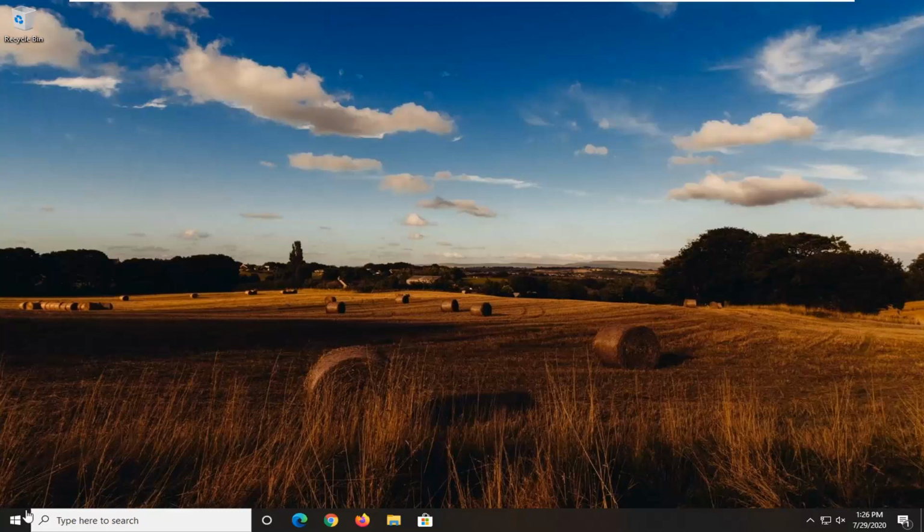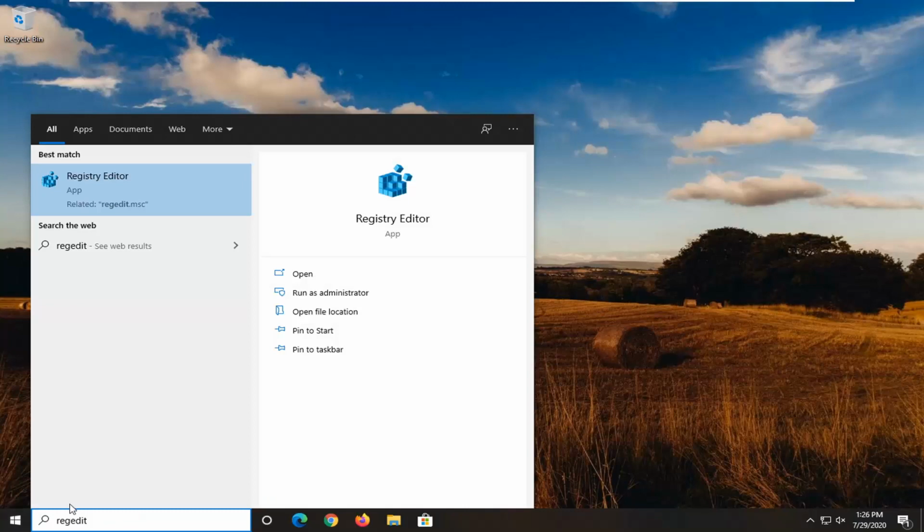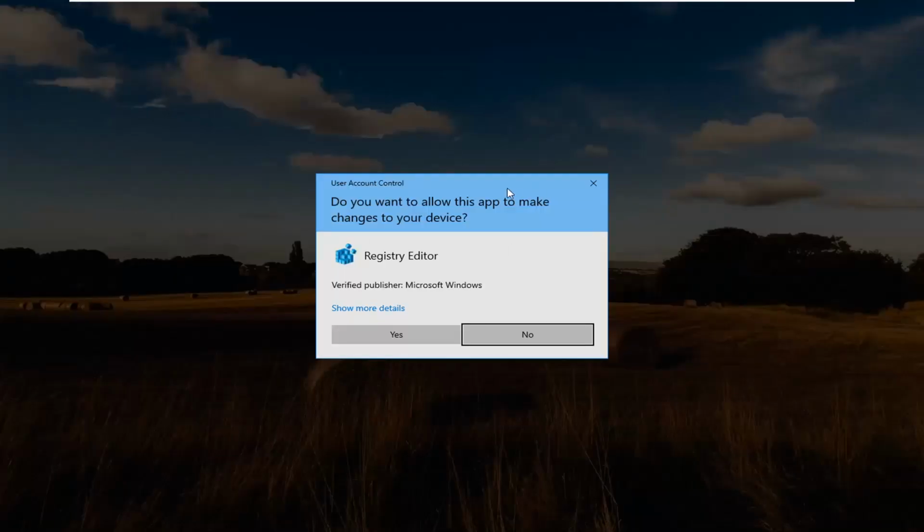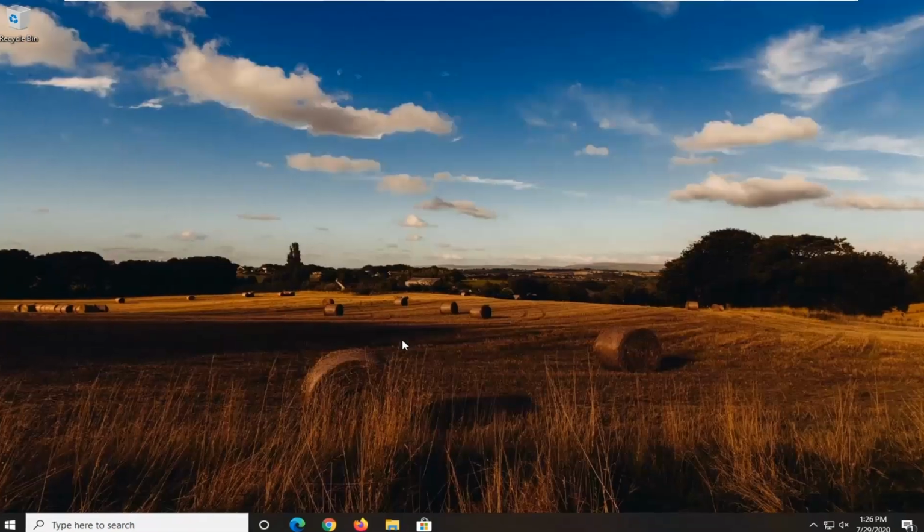We're going to start by opening up the start menu and typing in regedit. Best match should come back as Registry Editor. You want to right click on that and then select run as administrator. If you receive the user account control prompt, select yes.